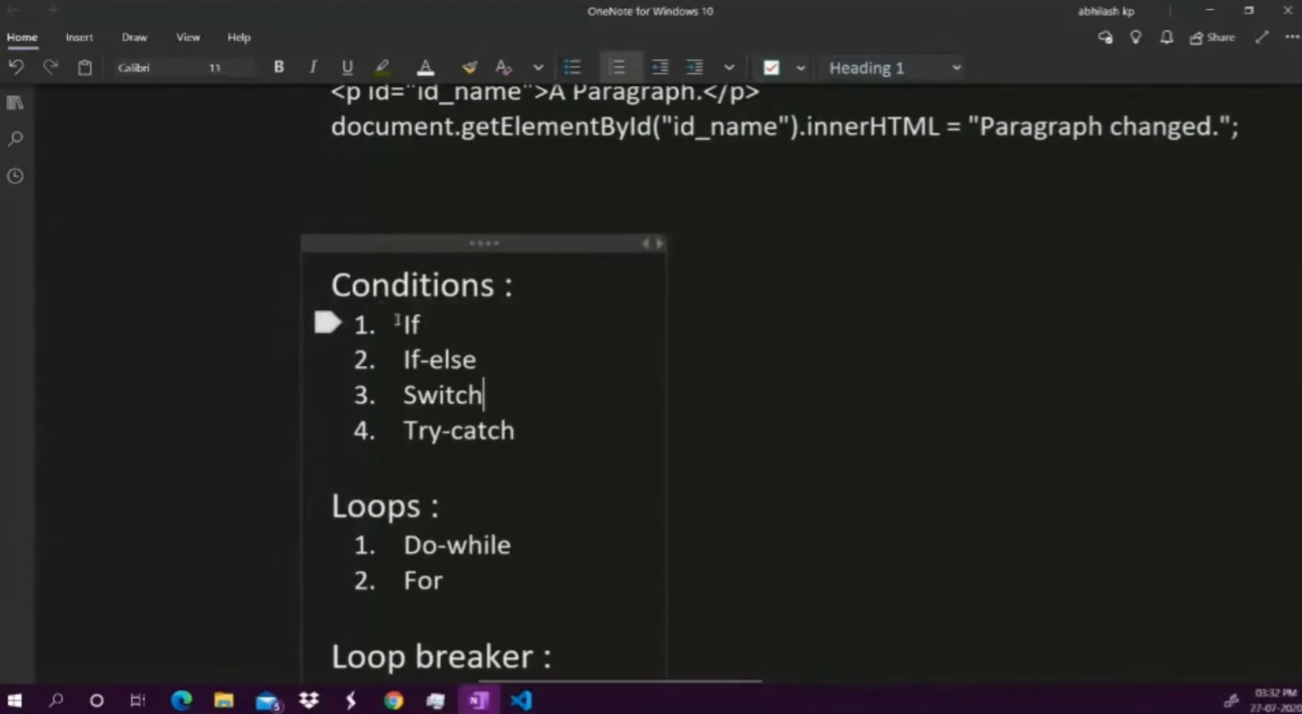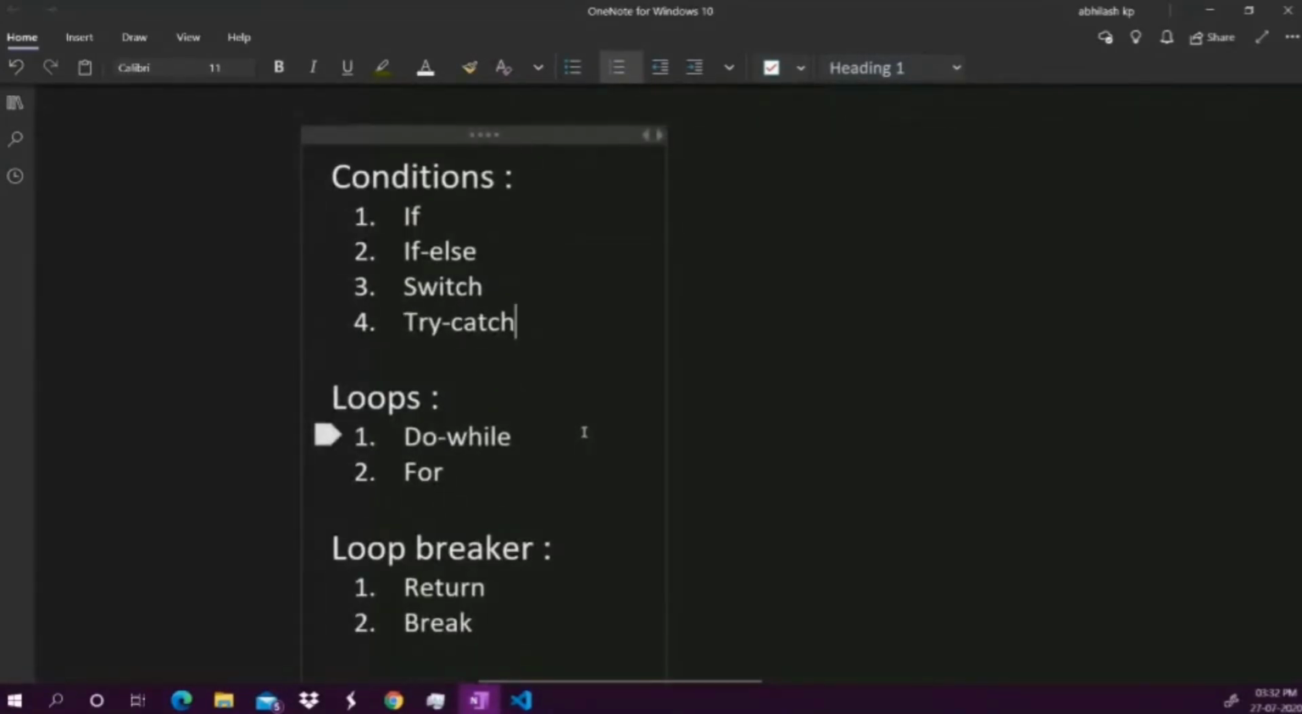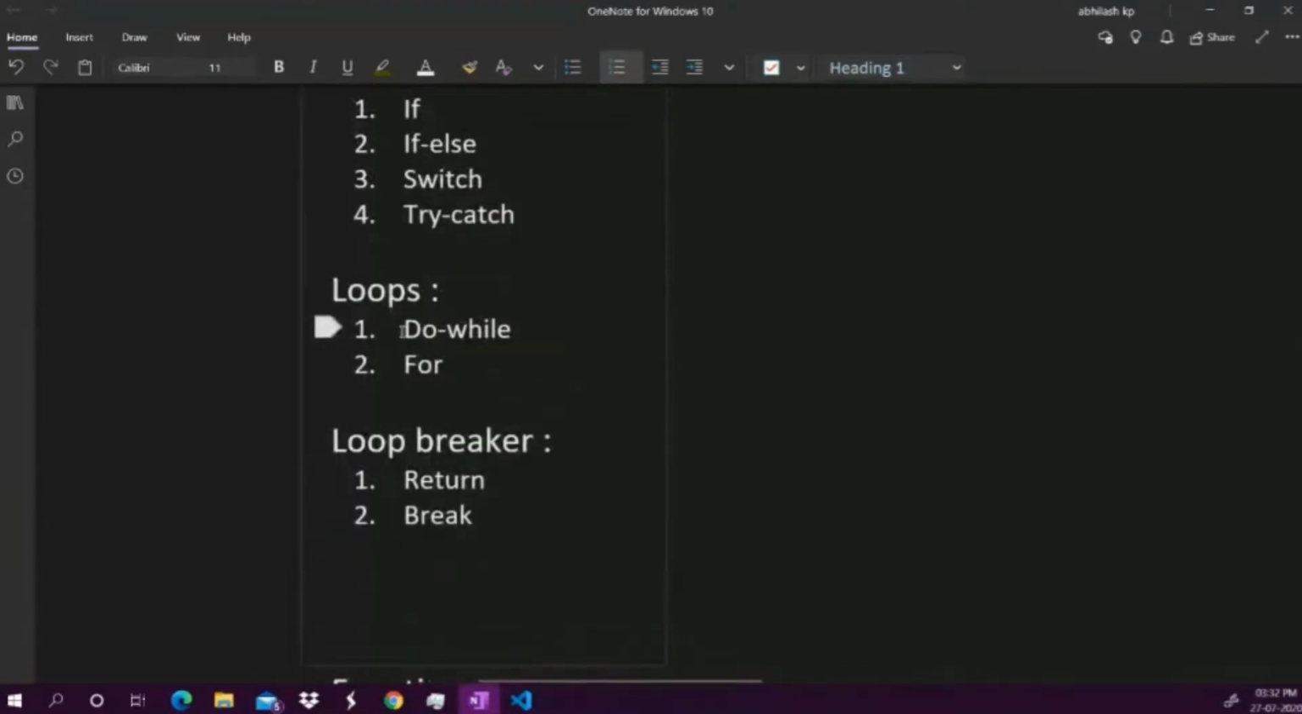We have conditional statements: if else, switch, try catch. If you are not familiar with try catch, in try you will give a statement, and in catch you will give what you want to happen. If there is an error in the try statement, then the catch statement will catch the particular error that you have specified. And then there is another condition if you want to do something else. Then we have loops. We have a do while loop and we have a for loop. For loop is basically the same as C, and do while loop is also similar to C.